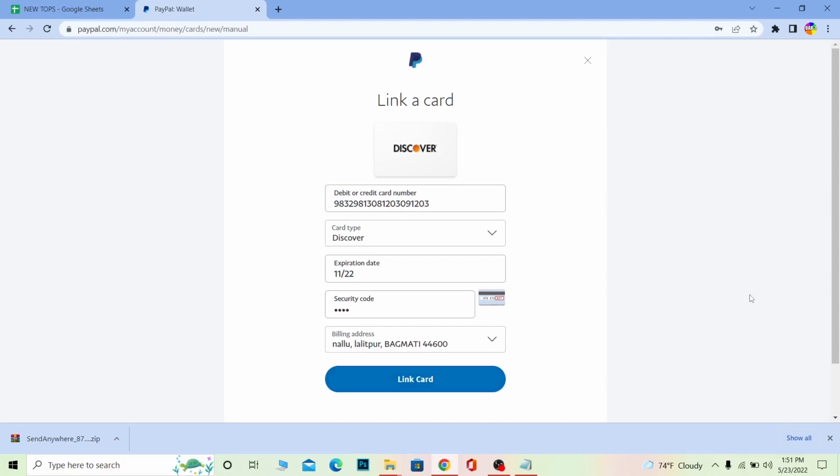After your card is linked, you have to come to Wallet, and on Wallet there's going to be a gift card option. Once you see the gift card option, you can click on it. Once you click on the gift card option, it's going to ask you to enter your gift card's details, like your gift card number. After you enter the code which is given on your gift card and click on Apply or Redeem, your gift card is going to be redeemed.